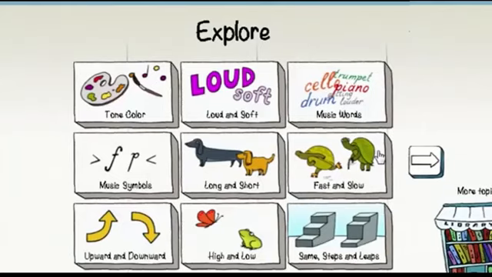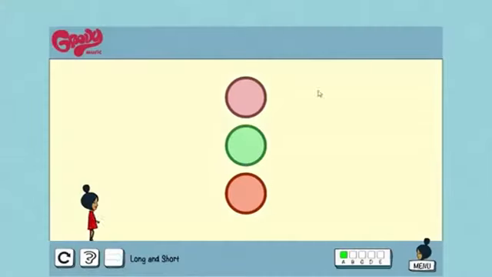To give you a quick overview, let's take a look at the Explore section first, which provides engaging voiceover musical lessons geared toward teaching children the basics of musical concepts like tone colors, dynamics, vocabulary, and more. Clicking on one of the Explore topics immediately launches you into the lesson.